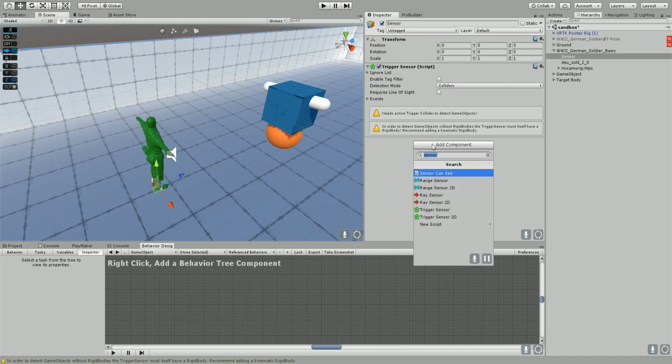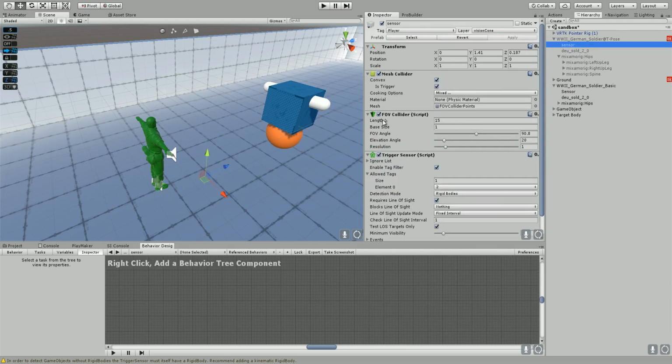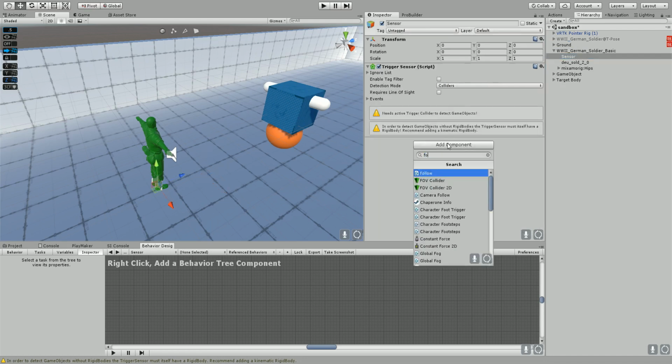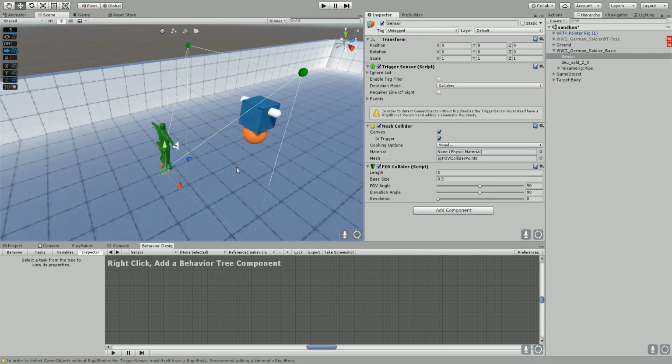And now what is it called? Let me check here. I've forgotten. It's like field of view or something. So it's an FOV collider, field of view collider. Go back here and we'll add an FOV collider. There we go. So now it adds this collider.